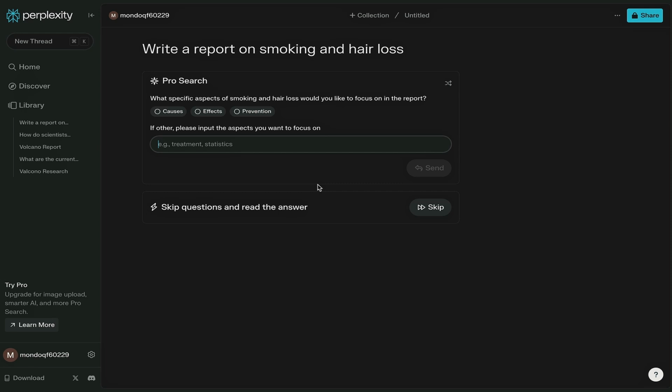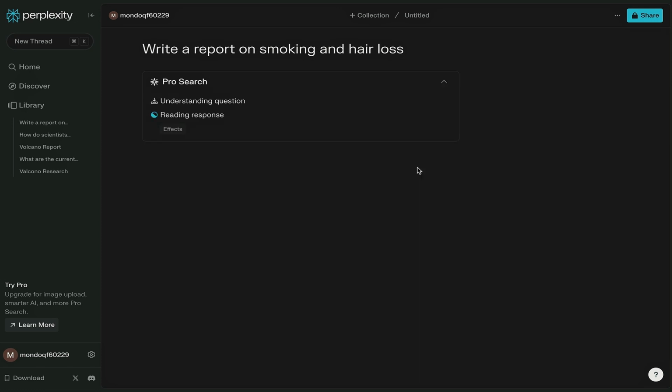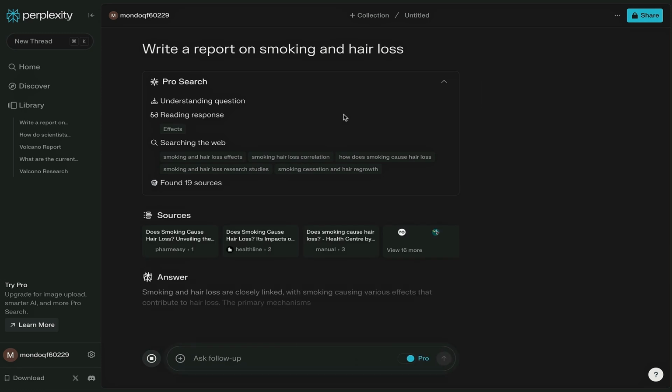And let me just try one more time. So I have told this Perplexity to write a report on smoking effect on hair loss. What specific aspect of smoking and hair loss would you like to focus on? Effects. So this is more like a feedback that we're giving.